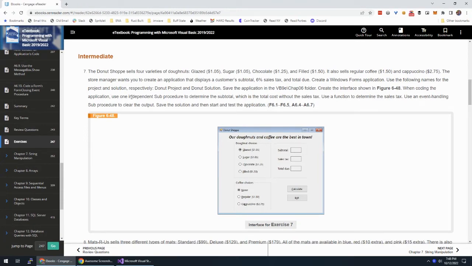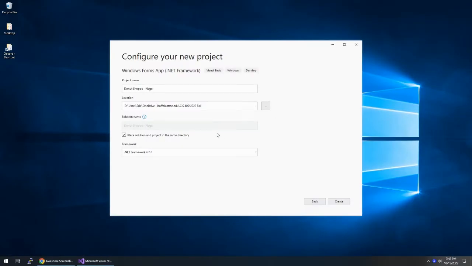When coding the application, use one independent sub-procedure to determine the total, which is the cost without sales tax, and then a function to determine the sales tax, and then an event handling sub-procedure to clear the output. So I imagine that means when you change something, the output gets cleared. So let me just grab this and throw it out of the way.